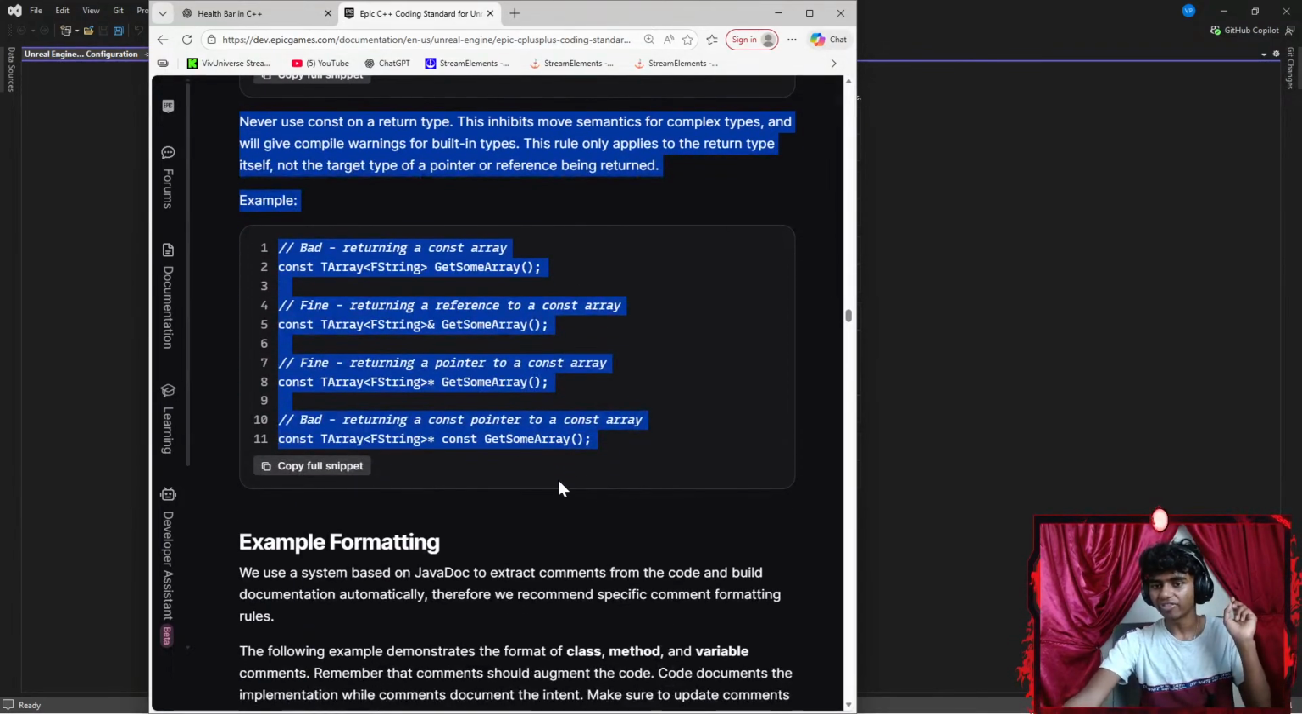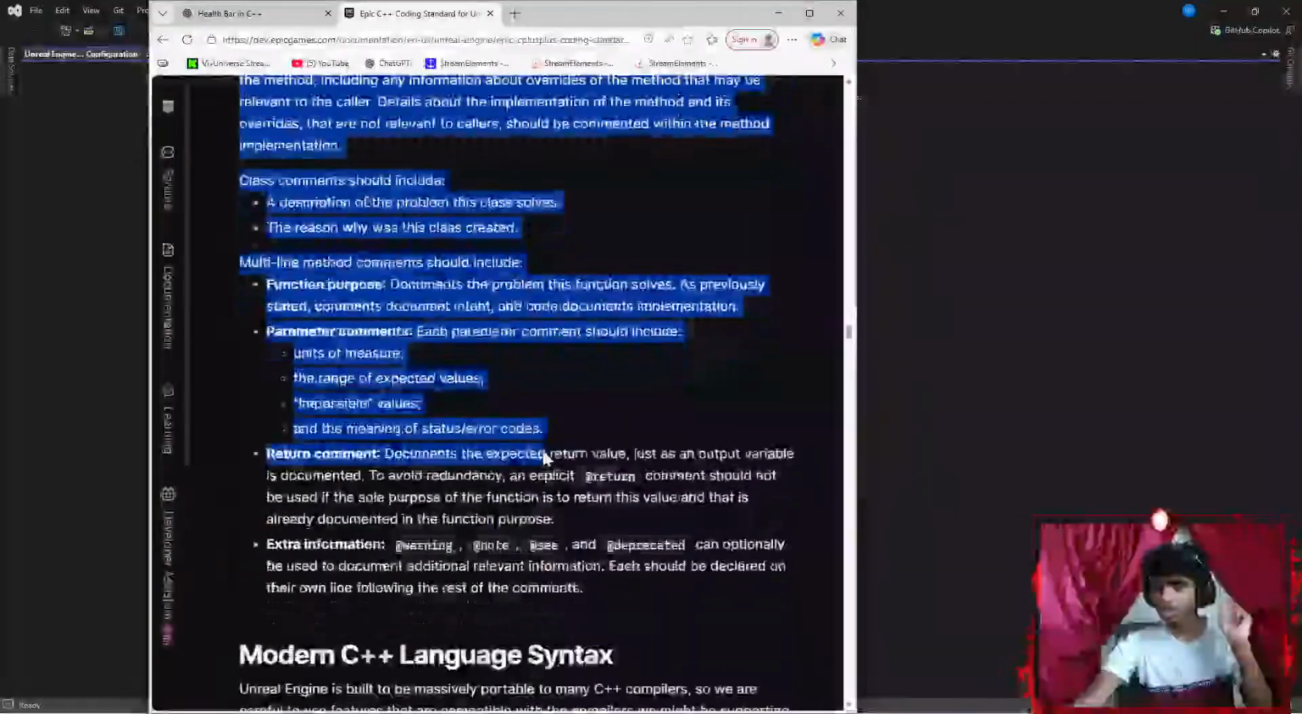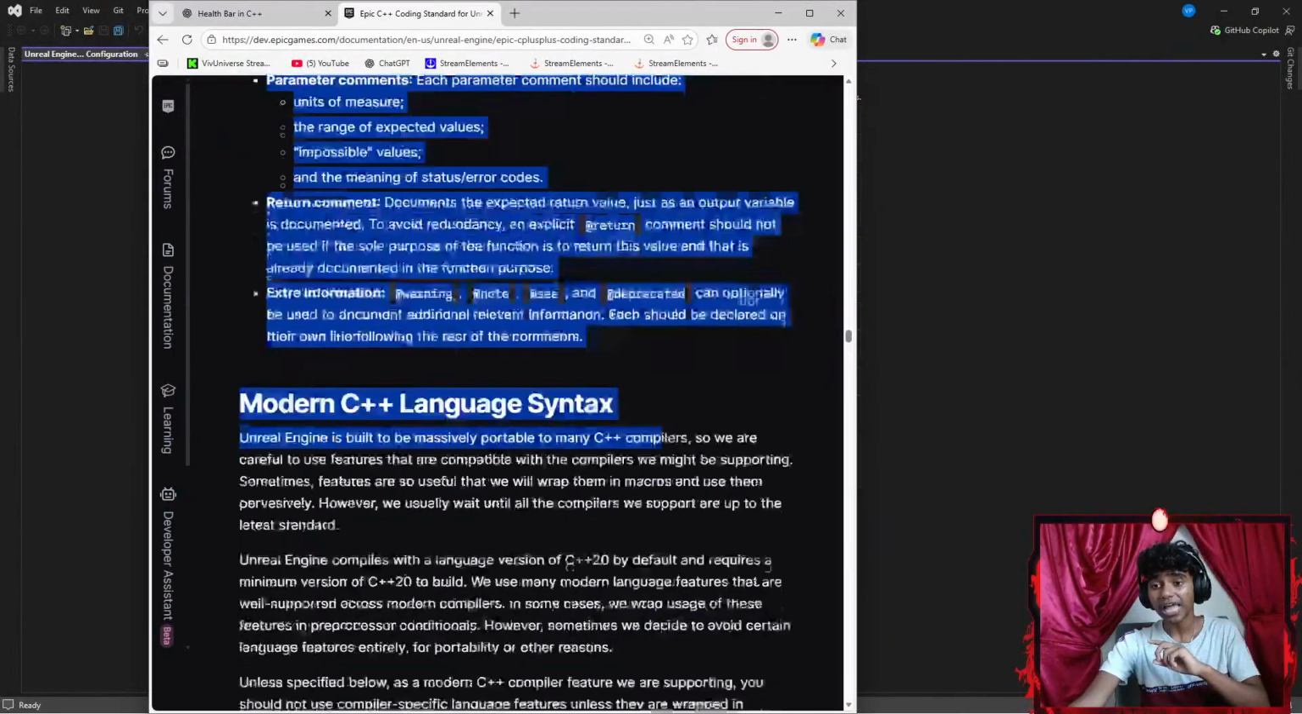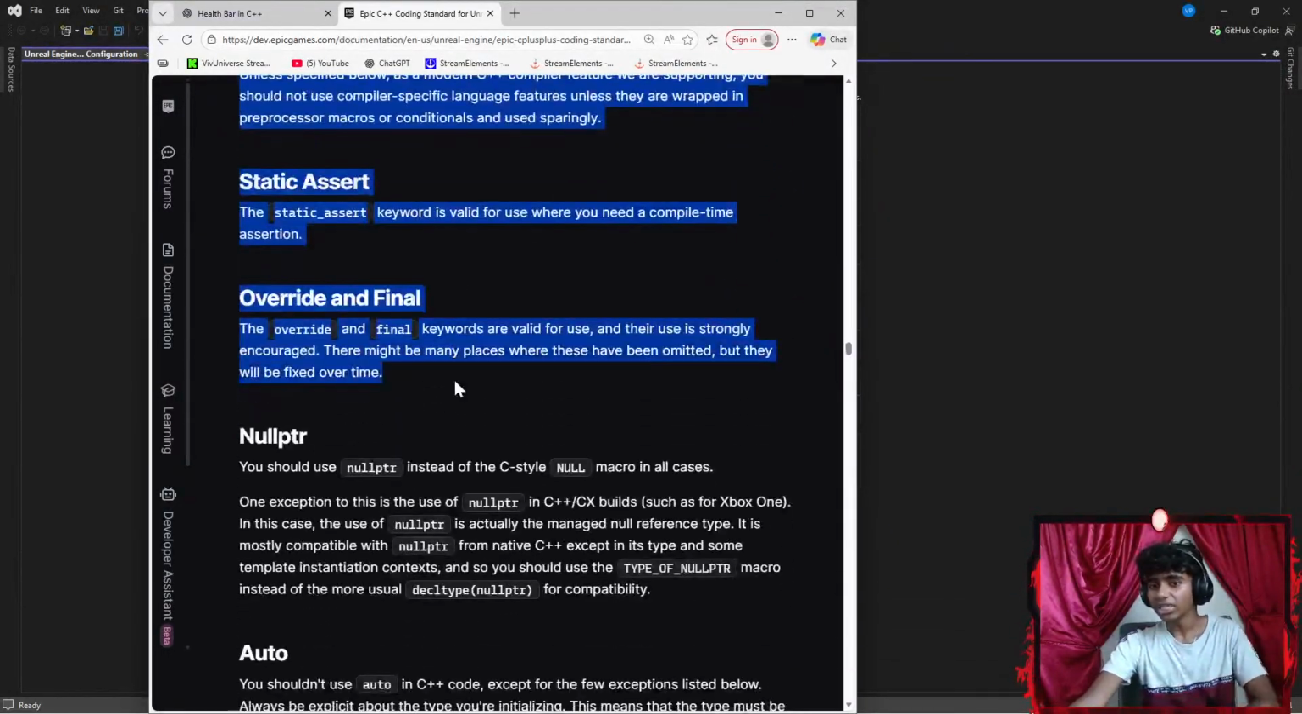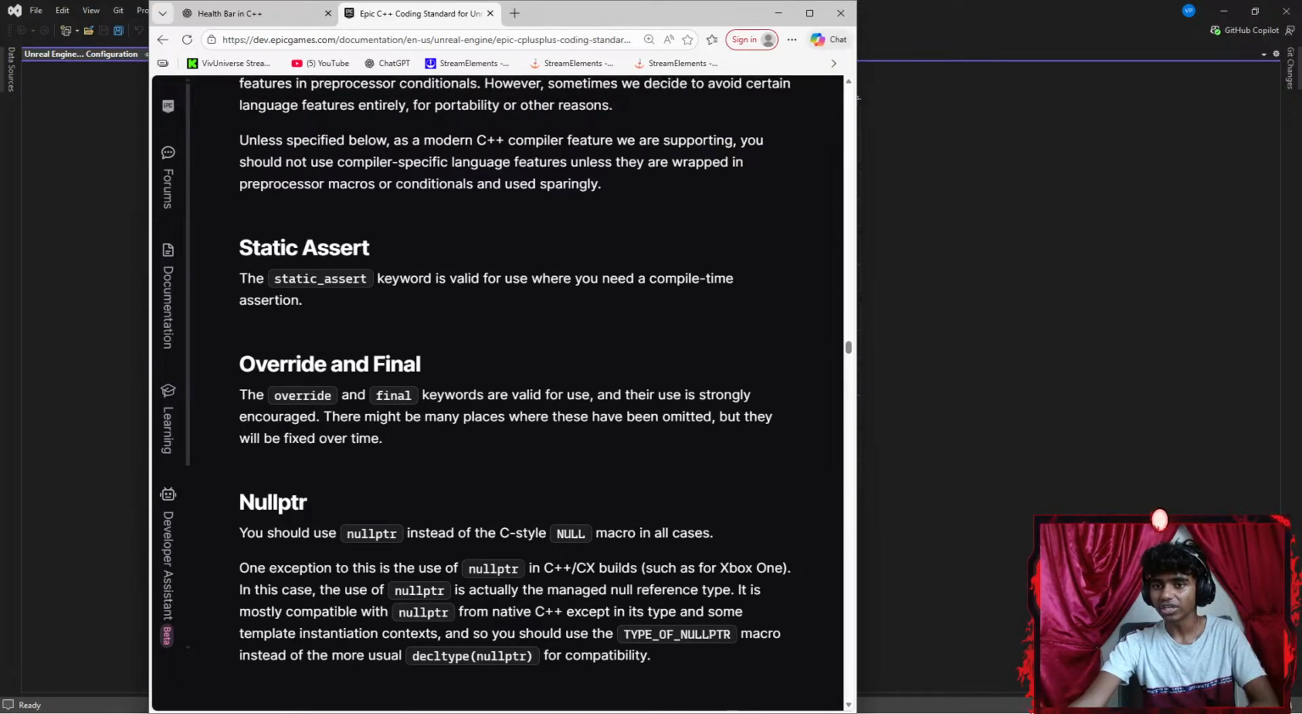Okay, I think I know what const means. Is there a new type here? Let's see. Modern C++ language syntaxes. I know these C++ syntaxes. I mean, I could read it again.